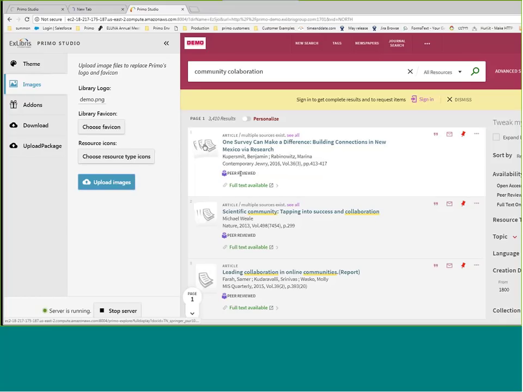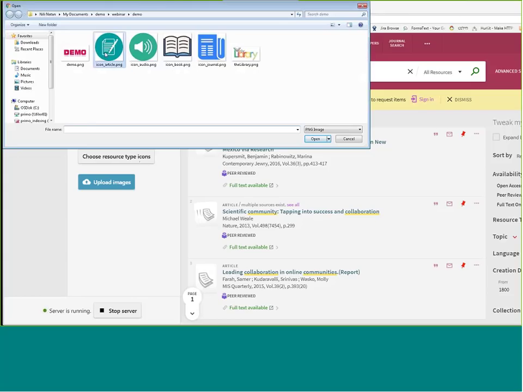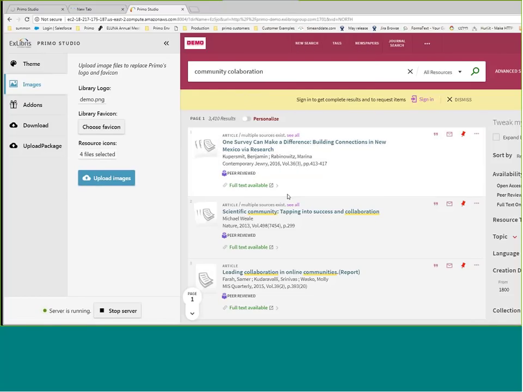And as you can see here, this is the default thumbnail for an article. I would like to customize it, so I will choose the resource type, and then select another default icon. The convention to provide a default icon is to have a PNG file named icon, and then an underscore and the resource type name. So I would like to have this icon as the article one, and I will upload the images.